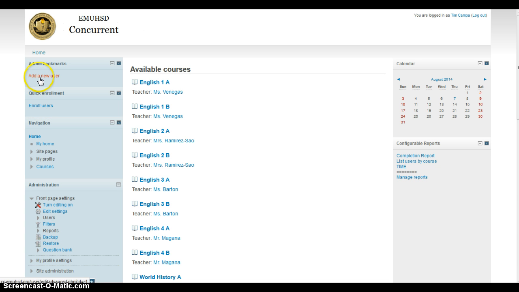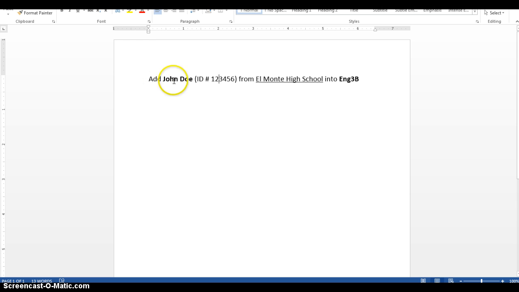Adding just means you're going to add their name and some information, and then you have to enroll them in a class. So there's two steps here. Who are we going to enroll? Let's see. Add John Doe, ID number 123456 from El Monte High School into English 3B.